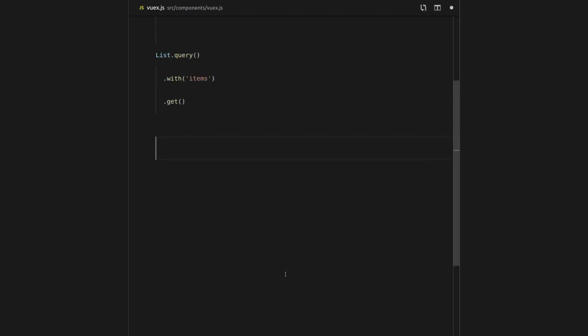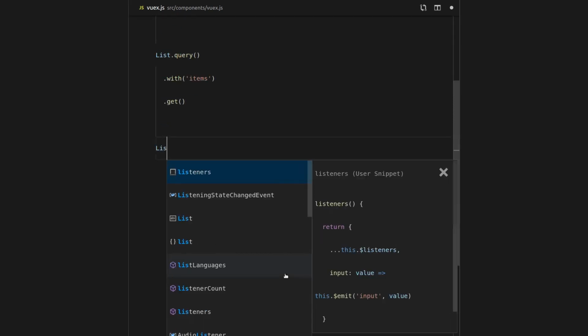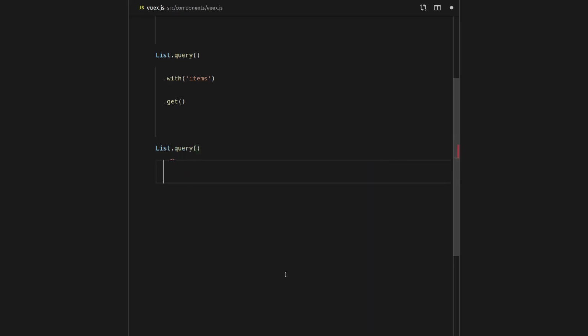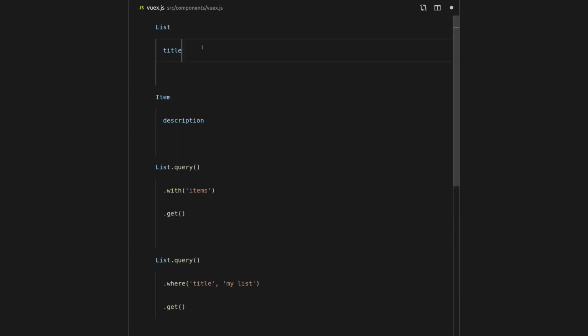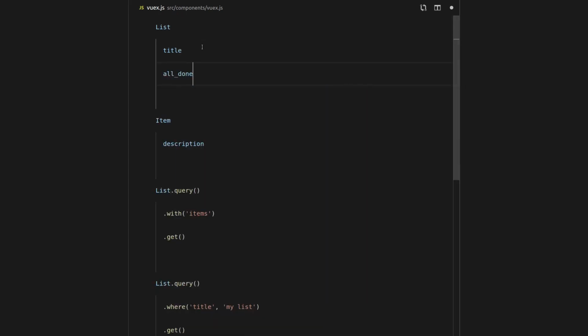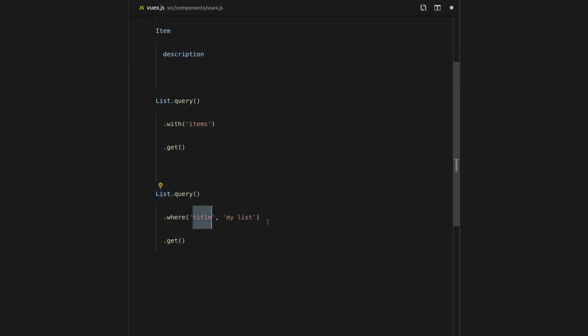Another thing you can do is filter data. So you might say, for example, list.query, and you might say .where. What's a good example here? Well, we've got a title, so you can say where title is equal to my list dot get. And it will only give you the list where the title is equal to my list, or something that's even more useful. Let's just say a list has something called all done. It's not a great example, but you get the idea. You'll be able to say where all done is equal to true. So you can just query through all of the lists where all done is equal to true. And look how beautiful and fluent that is.